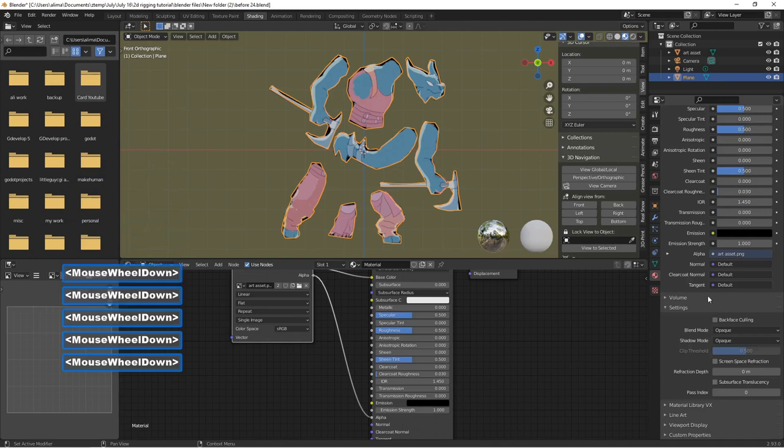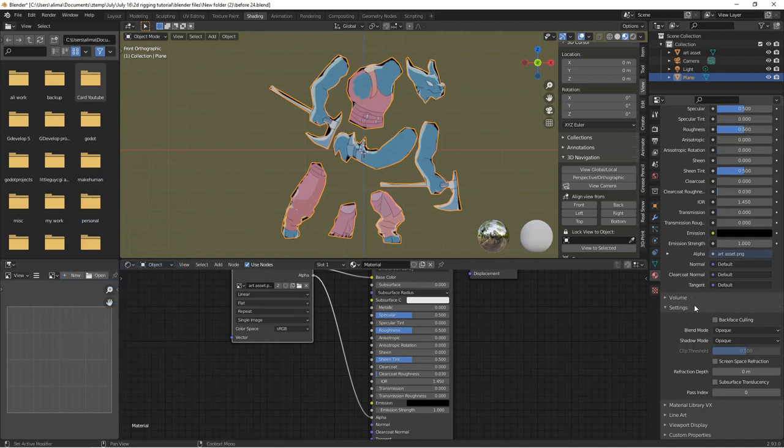And what we need to do is zoom down in here, right? See this blend mode? I think we can change this to alpha clip. And now that is transparent. There's other blend modes as well. So remember, to get the transparent, you're going to need alpha clip. Alpha hash, alpha blend works as well. We might even change that.